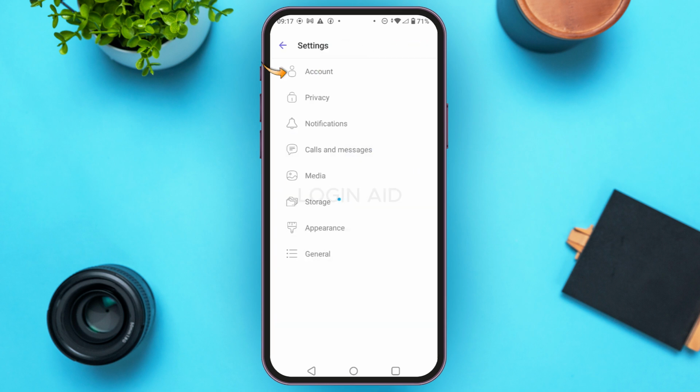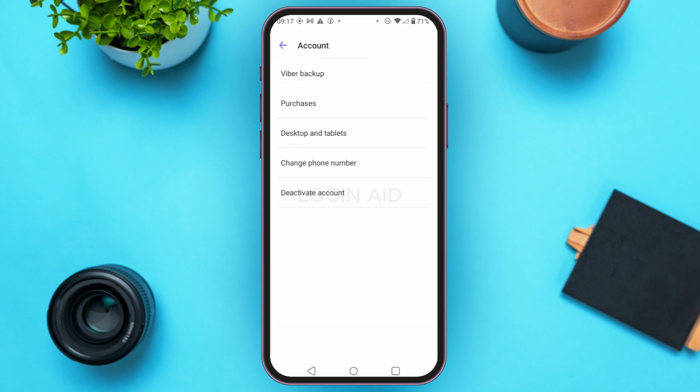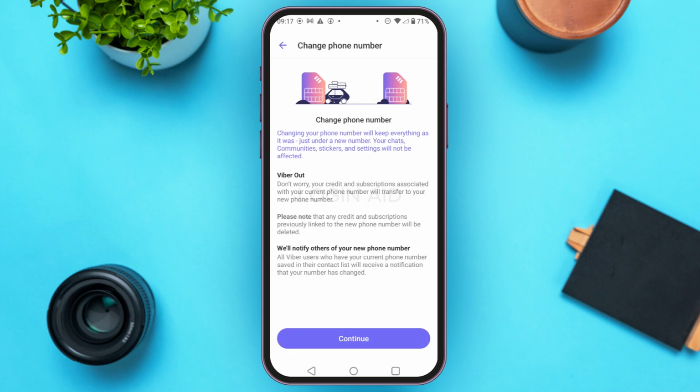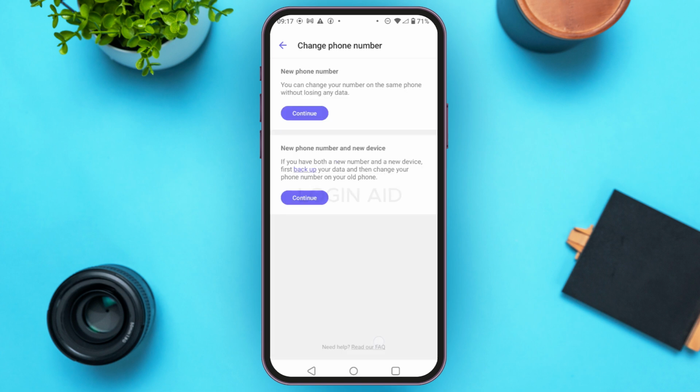Tap on the option Account. Over here, you'll be able to find the option for Change Phone Number. Tap on it. Once you do that, you'll be able to change the phone number. Tap on the option Continue.